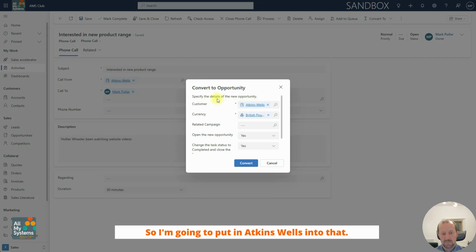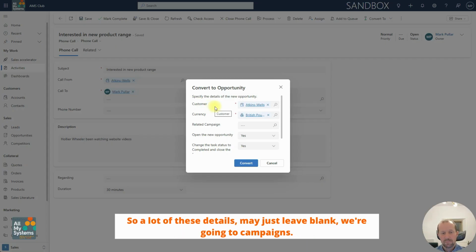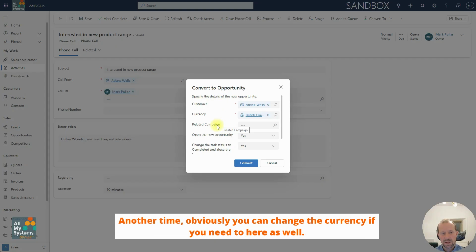So I'm going to put in Atkins Wells into there. And when we get into the opportunity, we'll be able to specify the contact as Holly Wheeler and so on. So a lot of these details you may just leave blank. We won't go into campaigns. That would be part of the marketing functionality another time. Obviously, you can change the currency if you need to here as well.